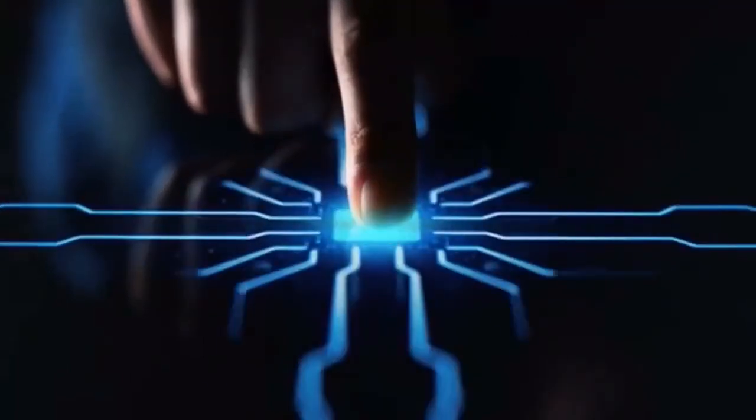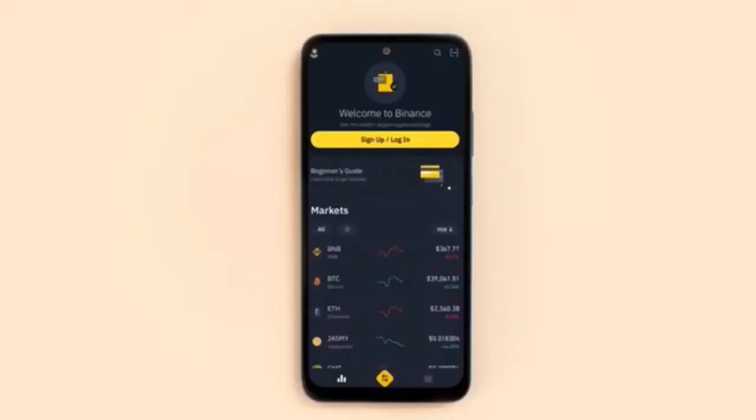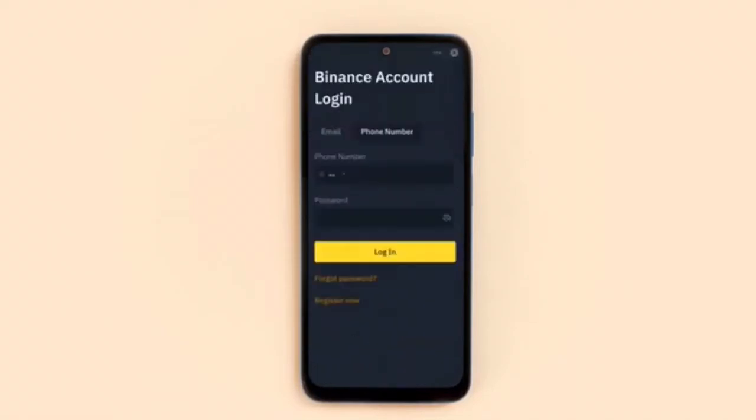Let's start the tutorial. Download the Binance app from Play Store or App Store. Open the app. First, you need to register for an account. Click on the Sign Up Login button in the home page.